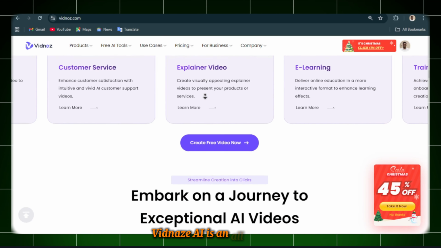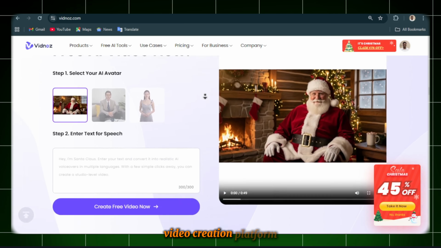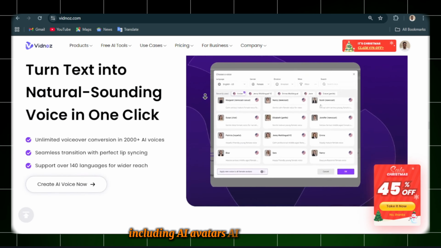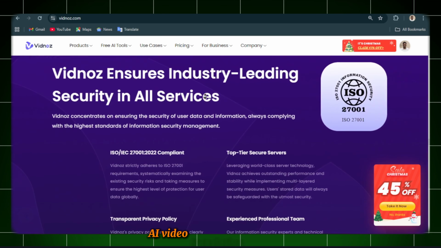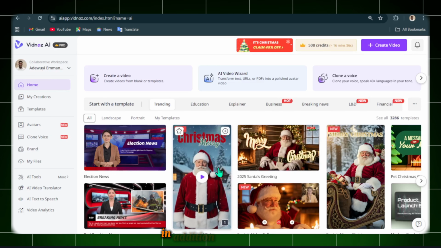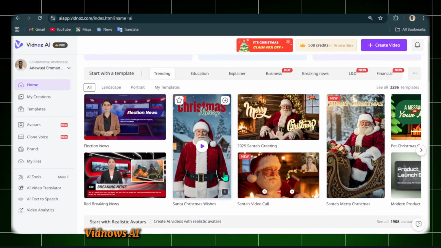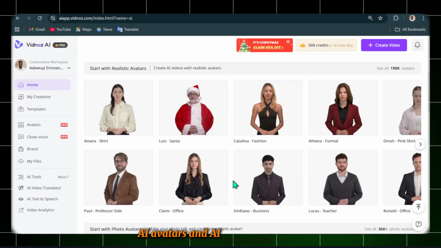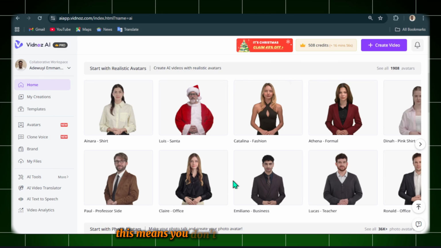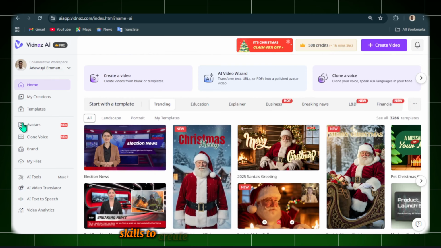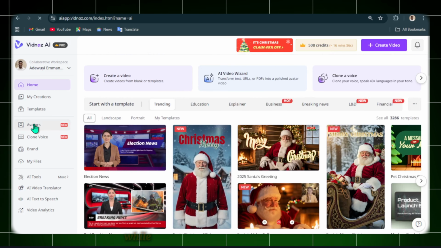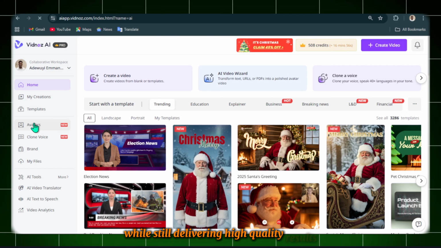Vidnoz AI is an all-in-one AI video creation platform that offers a wide range of tools, including AI avatars, AI image-to-video, AI video translation, and more. In addition to these tools, Vidnoz AI provides thousands of ready-made templates, AI avatars, and AI-generated voices. This means you don't need any prior editing skills to create professional-looking videos. Everything is designed to be beginner-friendly while still delivering high-quality results.